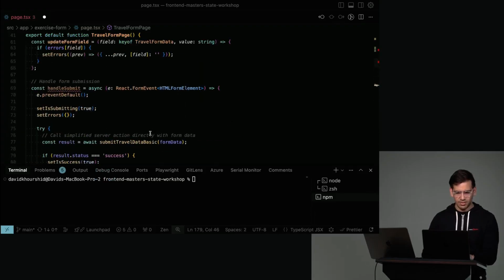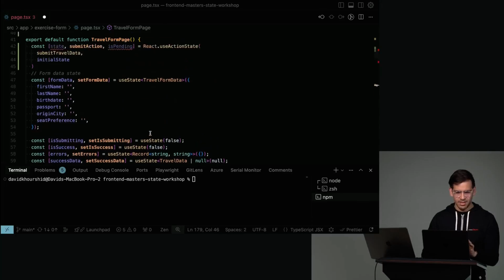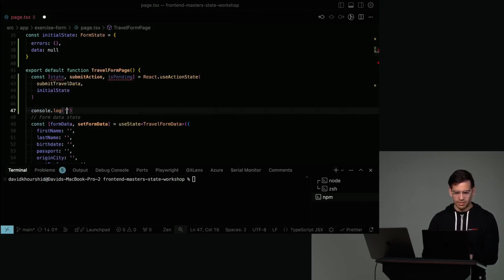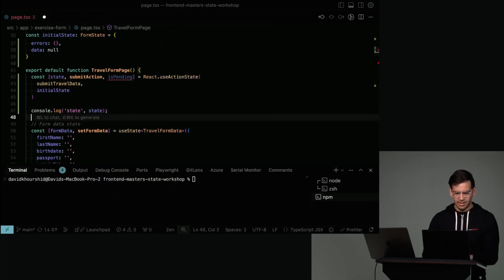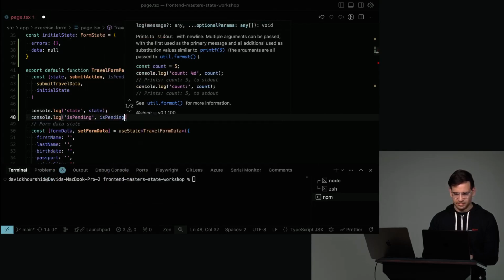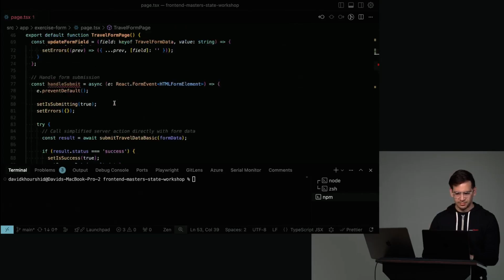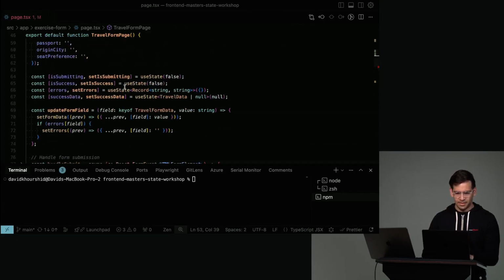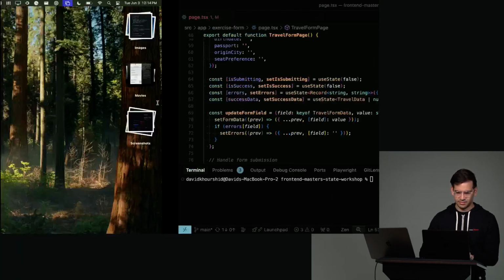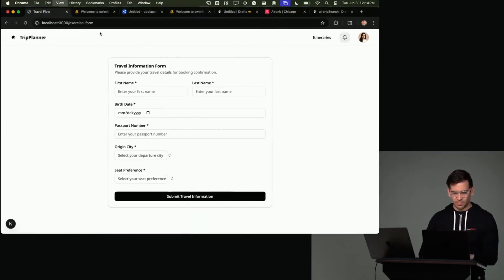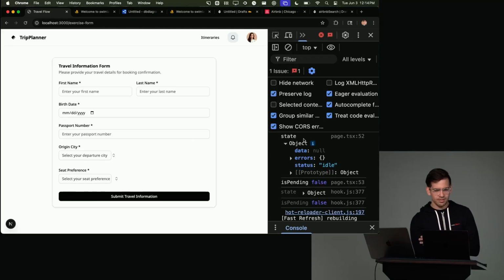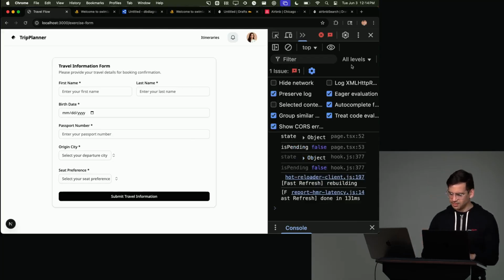And then what I'm going to do here, instead of deleting everything first, is I'm going to console.log the state, just so you see what we're dealing with. So we have the state over here, and we are also going to console.log is pending over here. All right. So first of all, let's make sure we're running this. All right. So we're in our exercise form. I'm going to open up the console over here. We have is pending as false. We have our initial state object.